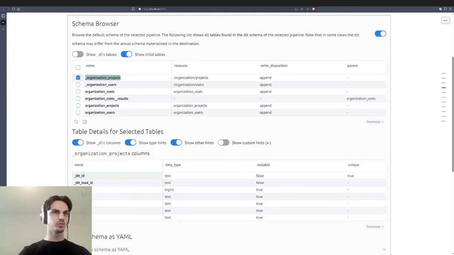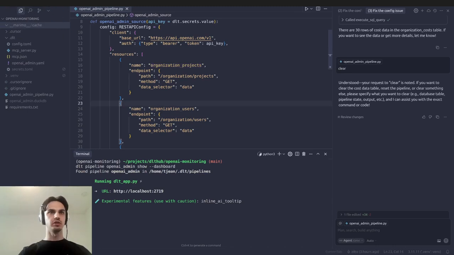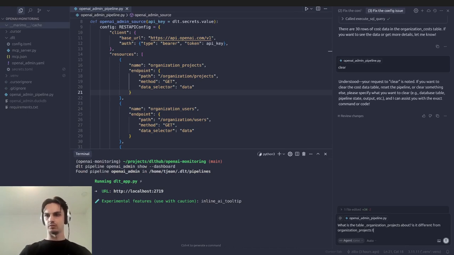And I see that there's a duplicate here, organization projects with _organization projects. The resource name is slightly different, probably due to when Cursor edited the code to load the data, but we can actually ask it about it. What is the table about? Is it different from the table without the prefix, and when was each table loaded?